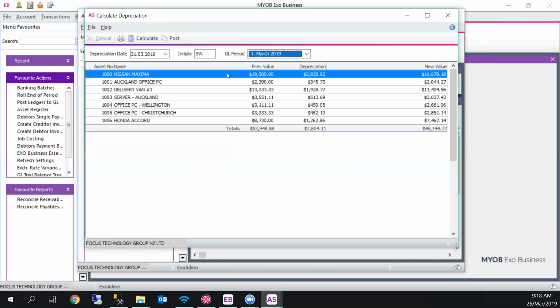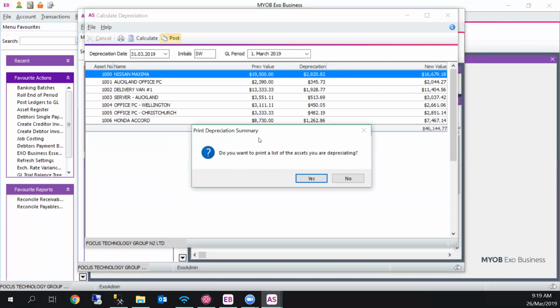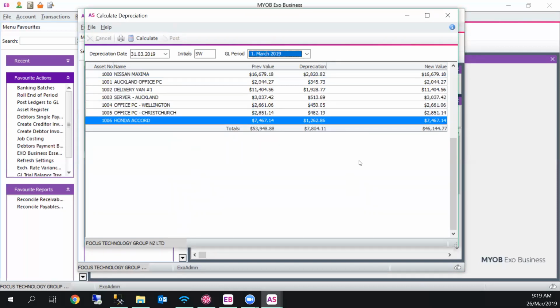And I don't have very many assets, but it tells me the previous value, what the depreciation is for this month, or for the month of March, and what my new value is going to be. When I'm happy with that, I can post. You can choose to print a list. I'm not going to. And it just ticks through and does it, and that's that done.